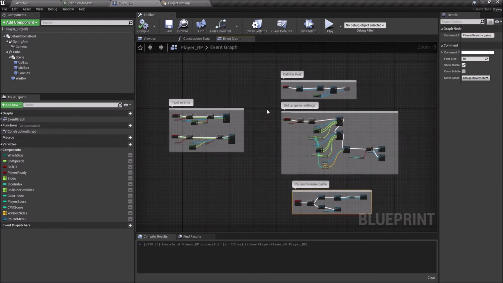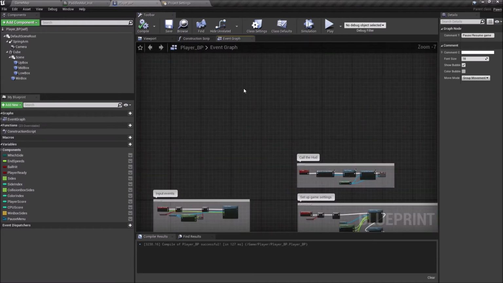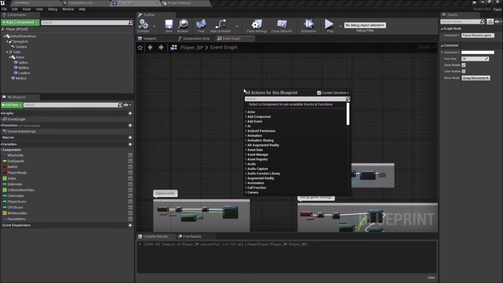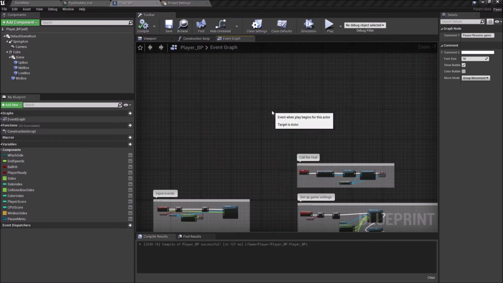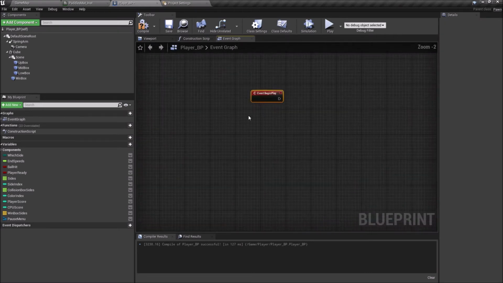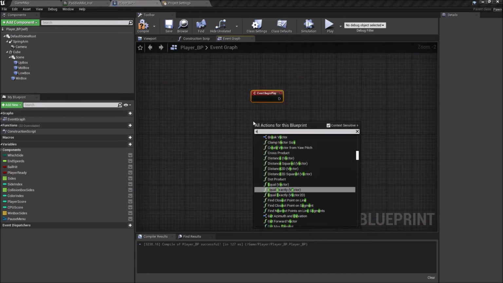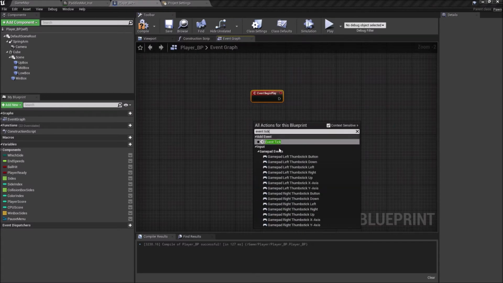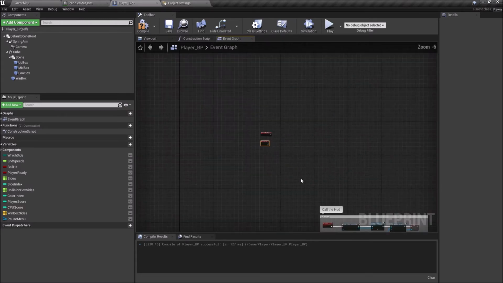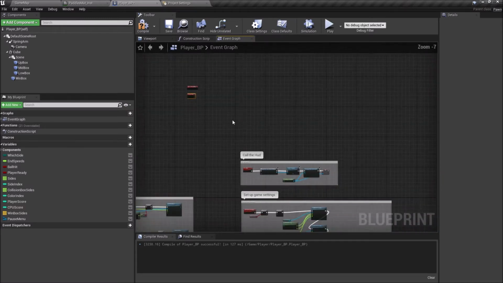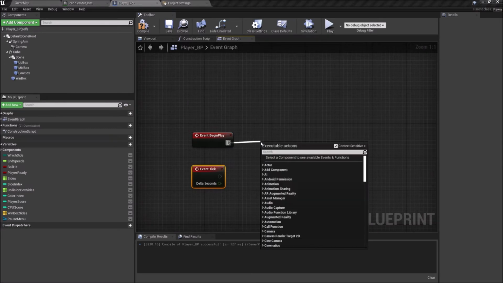Let's create the events that will drive and also initialize most of these behaviors. So at the top, I'm just going to right click and I'm going to add a begin play. So event begin play. And I'm going to right click again and add an event tick. Now our begin play will call the HUD, the head-up display. So drag this off and call HUD.